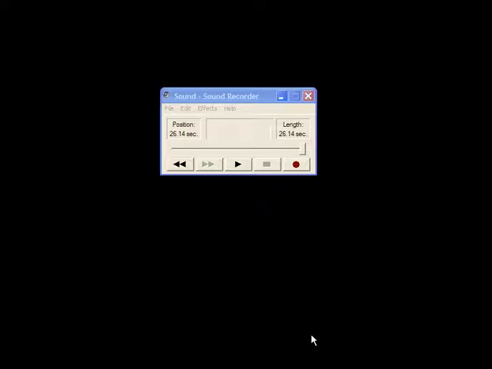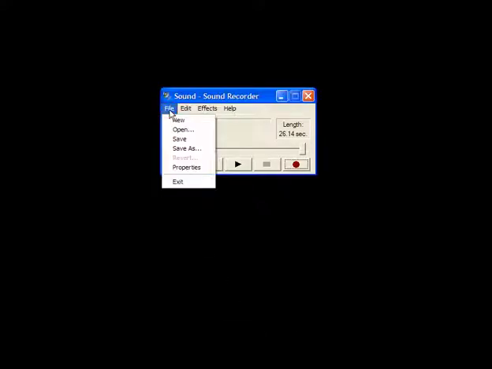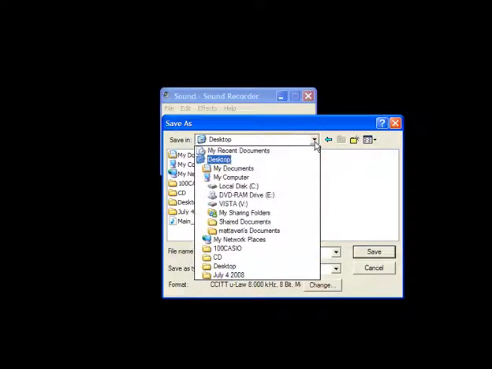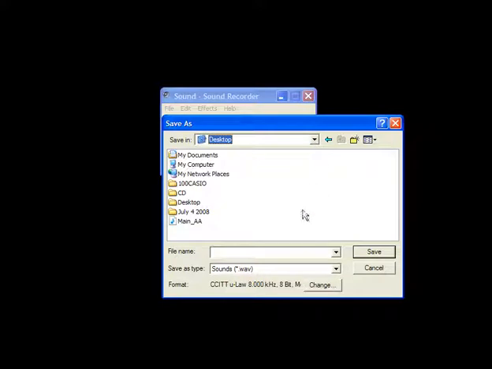With your greeting recorded in the appropriate format, click File, Save As, choose your location, then just name the file and click Save to finish.